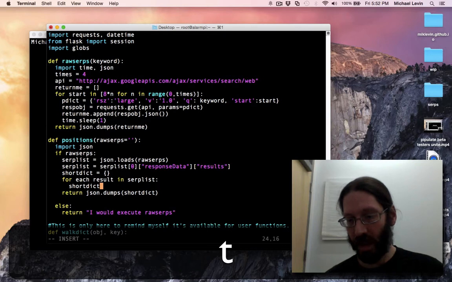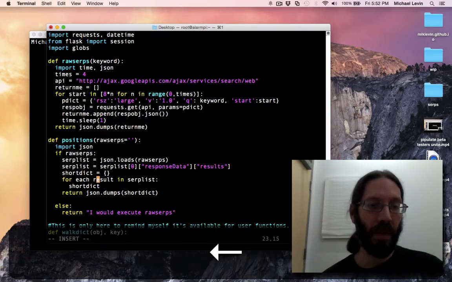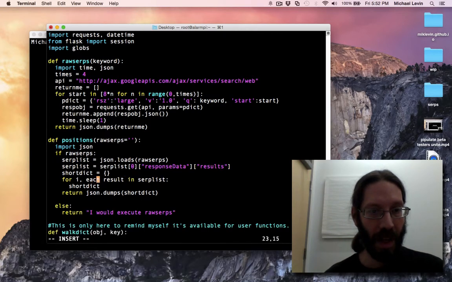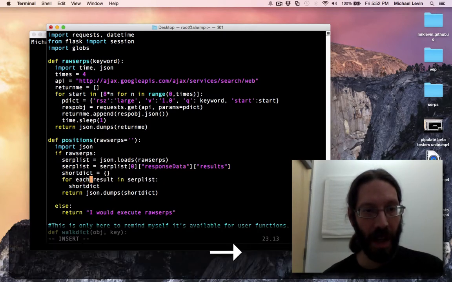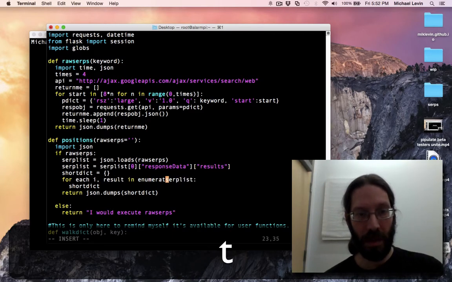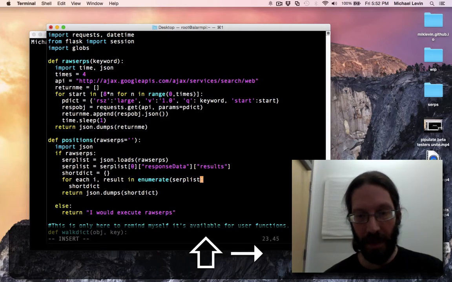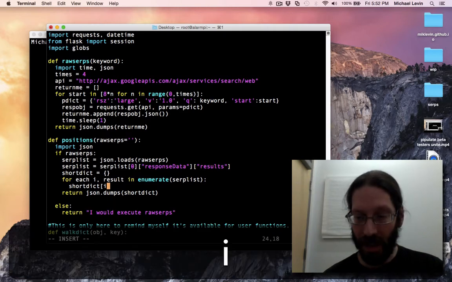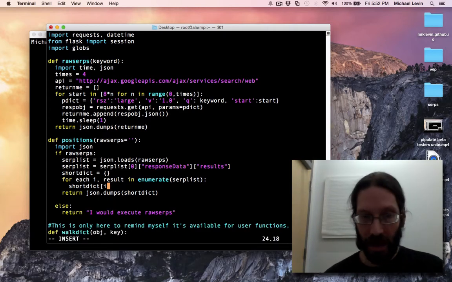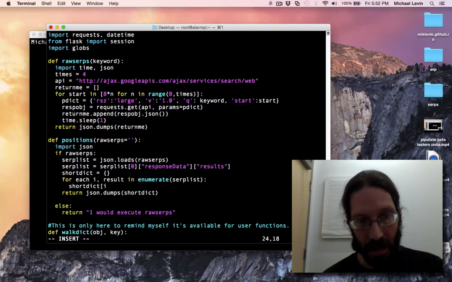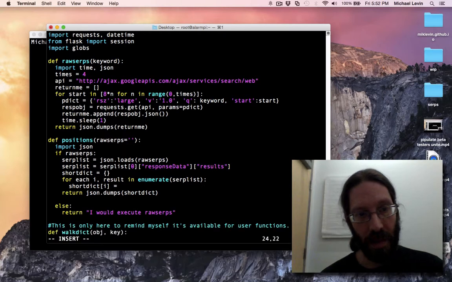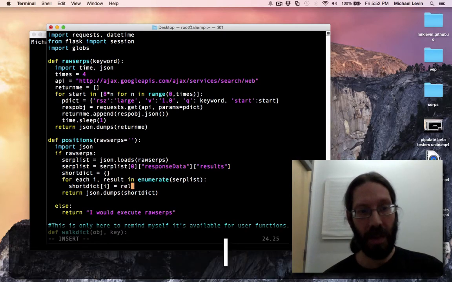short dict, and let's see. Oh, for each i, comma, result, because we need that numbered index there, in enumerate SERP list, because order is important here. Our key is going to become that number. It's actually going to be position 1 is the result that you're sitting on top of.